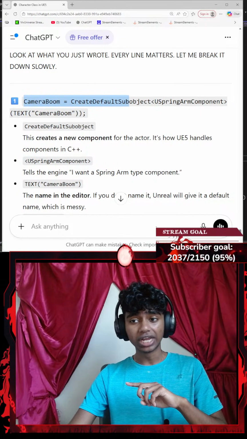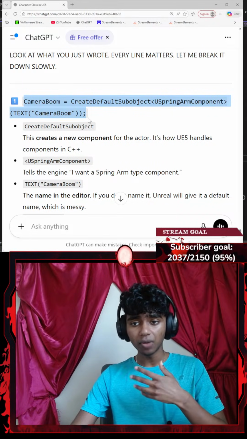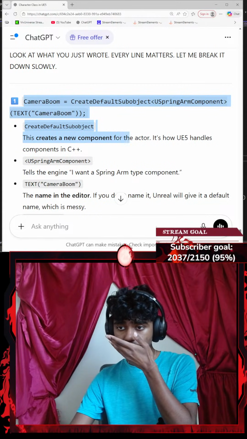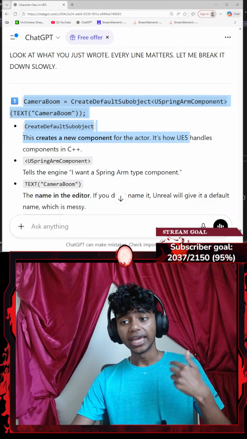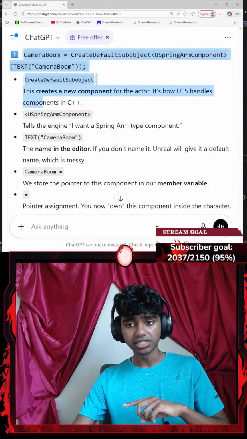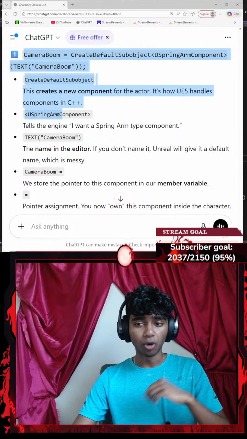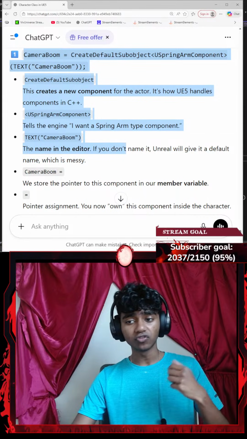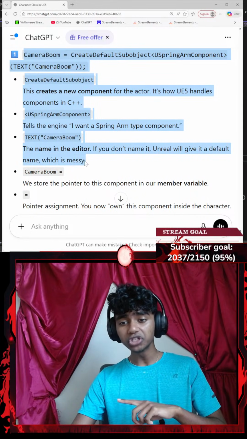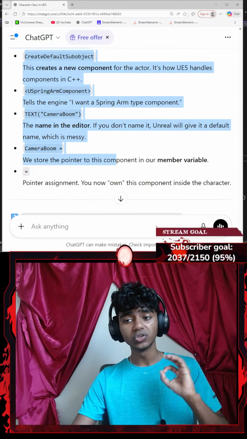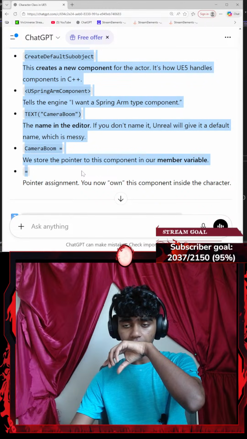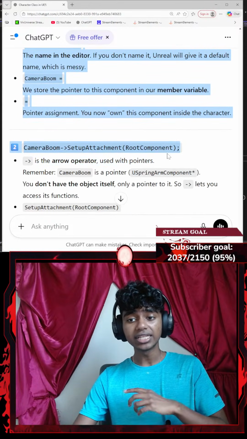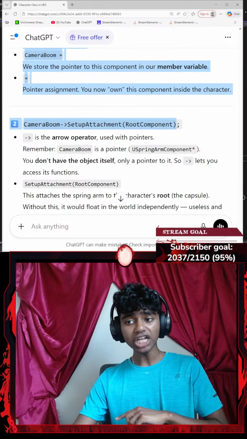Camera component equals CreateDefaultSubobject, use spring arm component, text camera boom. So CreateDefaultSubobject creates a new component for the actor. I see. It's how Unreal Engine 5 handles components in C++. USpringArmComponent tells the engine I want a spring arm type component. Text camera boom is the name in the editor. If you don't name it, Unreal will give it a default name, which is messy. CameraBoom equals, we store the pointer to this component in our member variable. I see. Okay, pointer assignment. Now you own this component inside the character. Next up, CameraBoom, SetupAttachment, RootComponent.